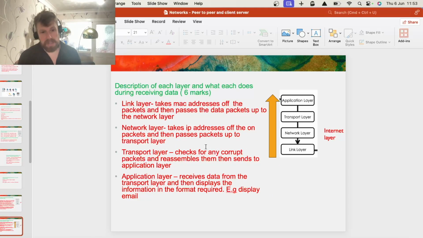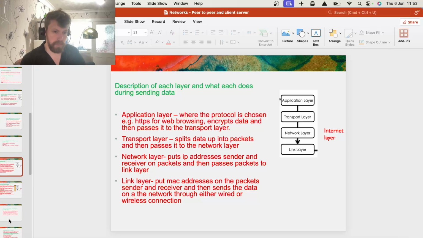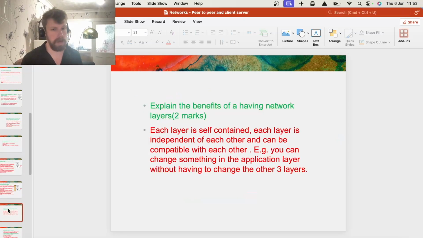Anyway, so it's this idea. Receiving stuff starts at the bottom, works its way up. Sending stuff starts at the top, works its way down. So that is just it. That's the main principle that you can get from that. Then you're going to be getting some marks on that one, and generally people do awfully on that.